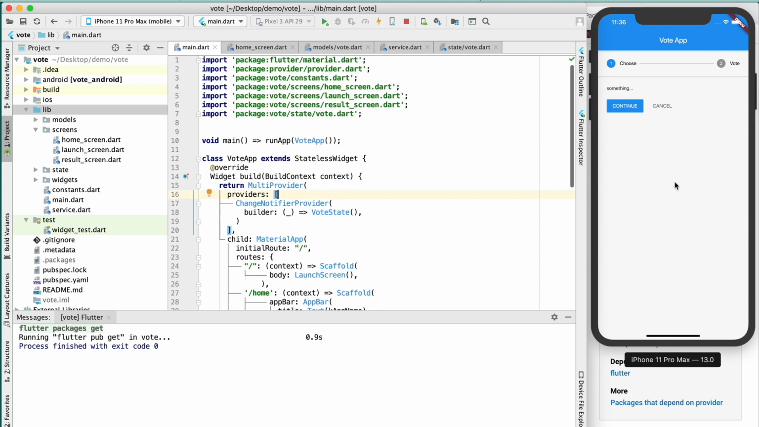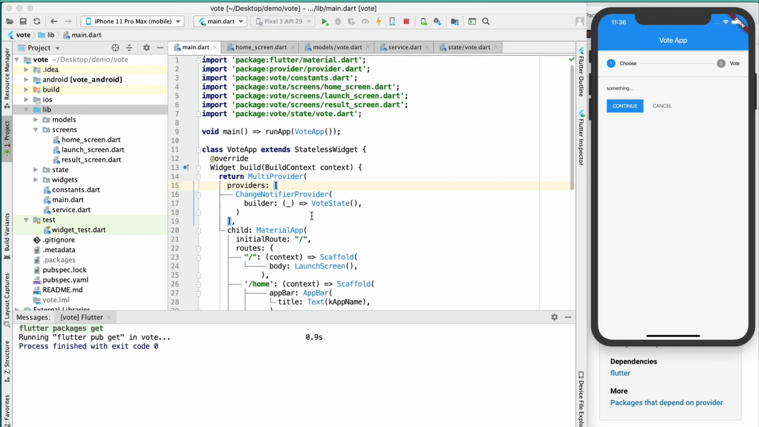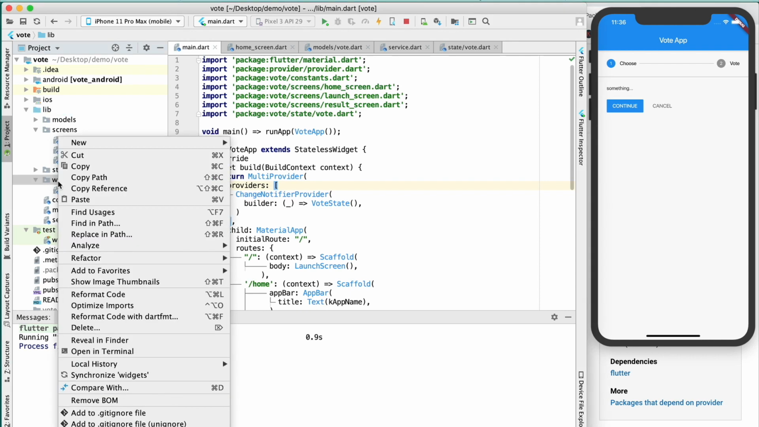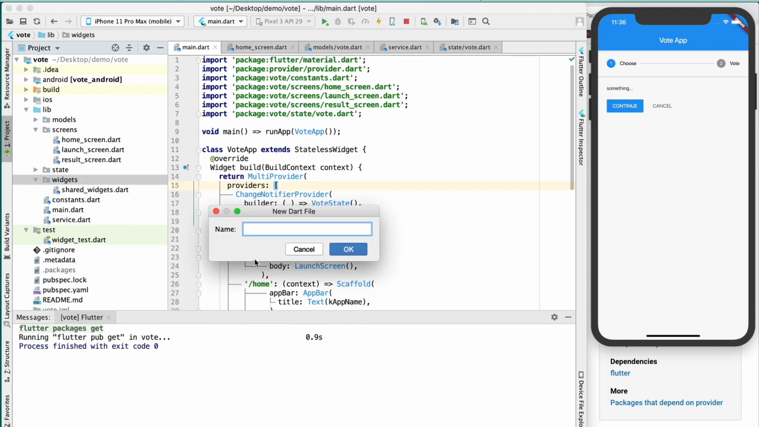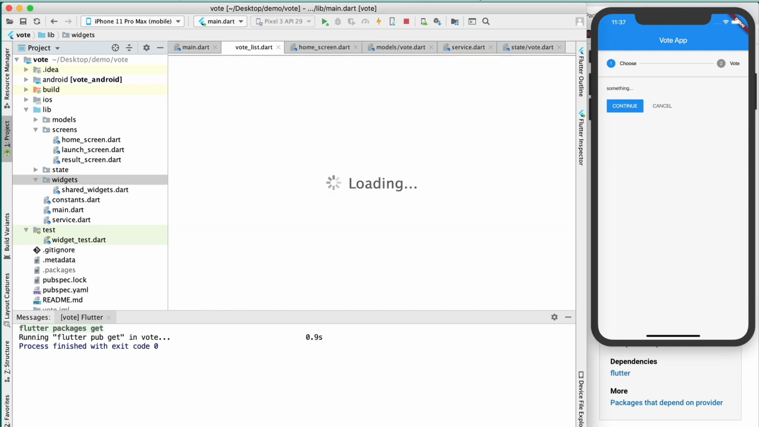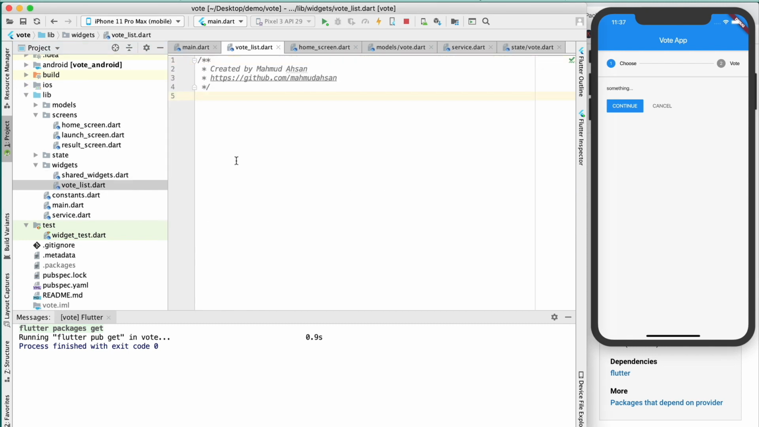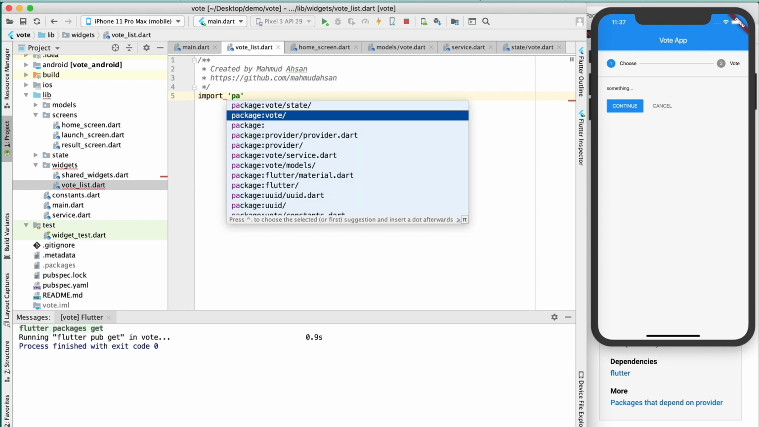Let's create a new widget, that is the vote list widget, which we will show here based on our mock data. So in the widget directory, let's create a new dart file, and the file name will be vote_list.dart, and here let's define a widget. So before doing that, let's import some files, import package.